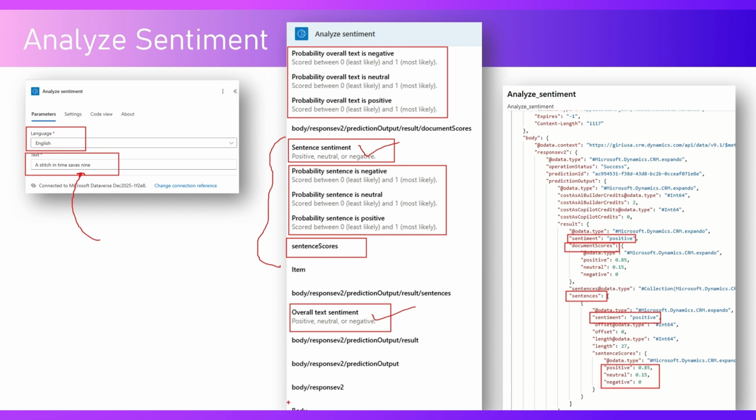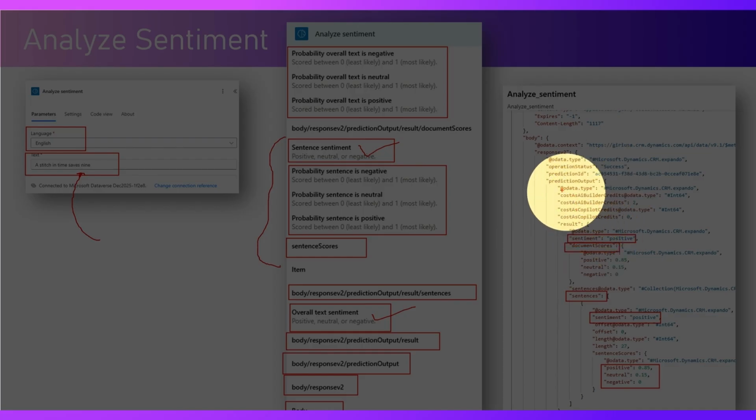You get various options to get the body response v2, the body response v2 prediction output, and the body response v2 prediction output result along with the sentence as well. In this example I've just taken a simple screenshot of the first part.